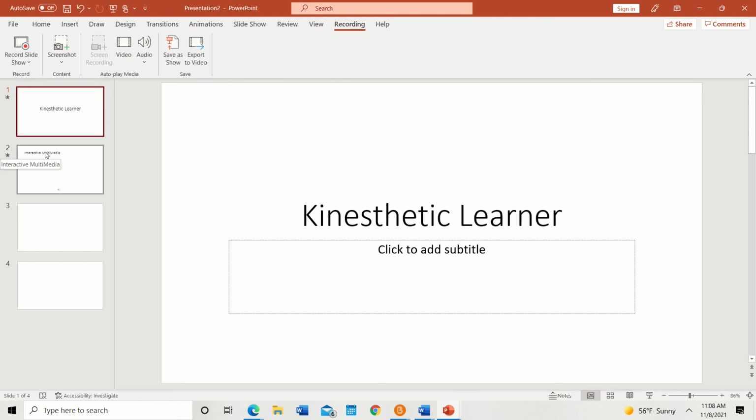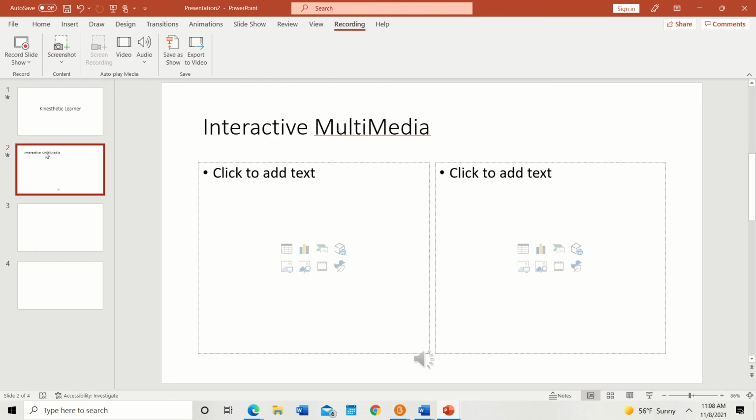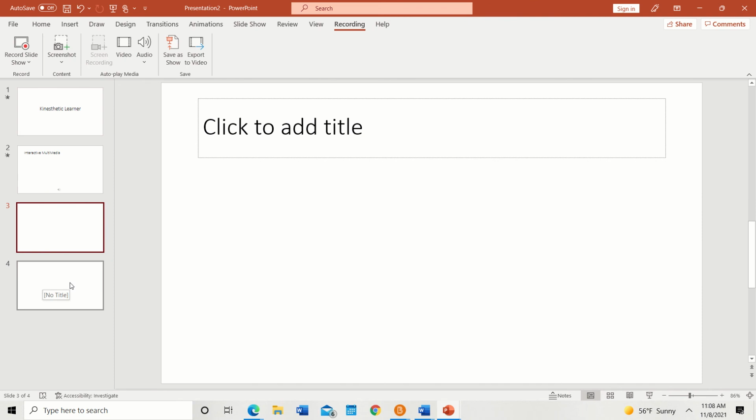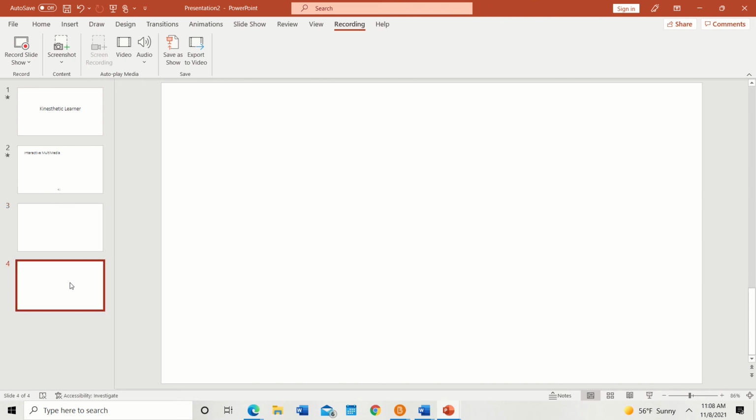Visuals are a really important part of PowerPoint because they liven up your presentation and allow people to be more engaged. So I'm going to go down to my fourth slide. I made this one blank, so this one will be really nice for visuals. It'll have a lot of space. I won't have any text boxes.